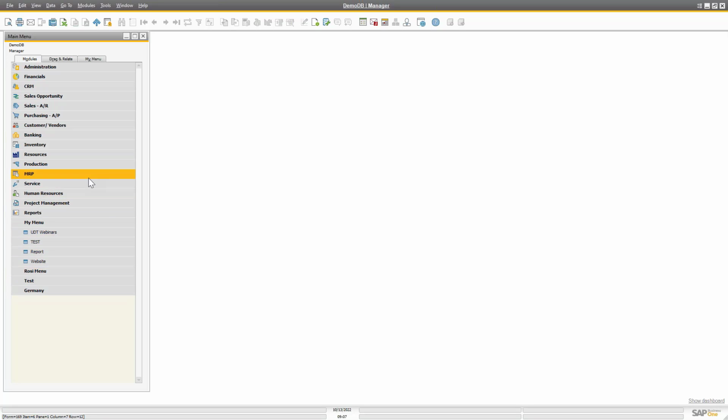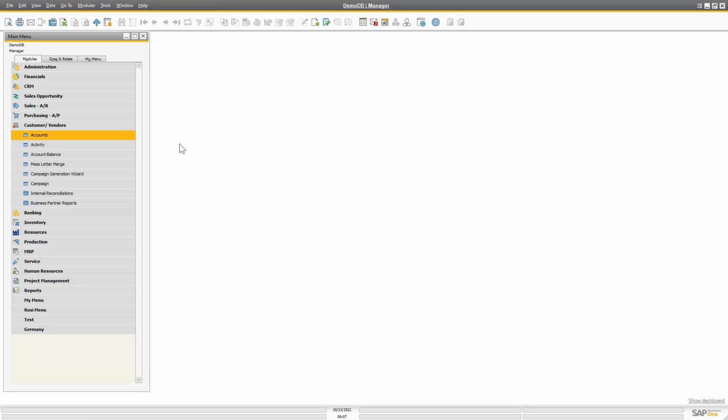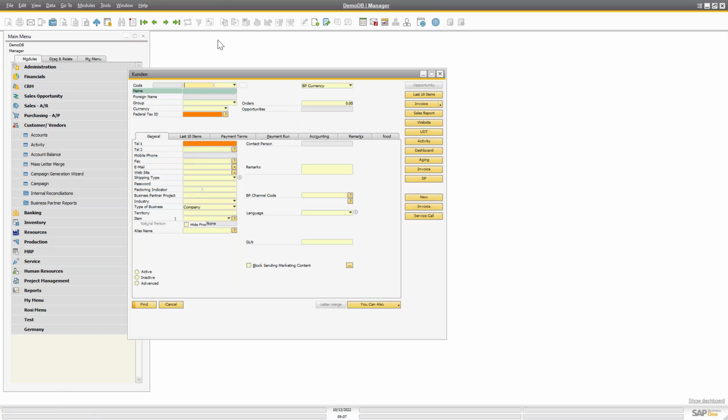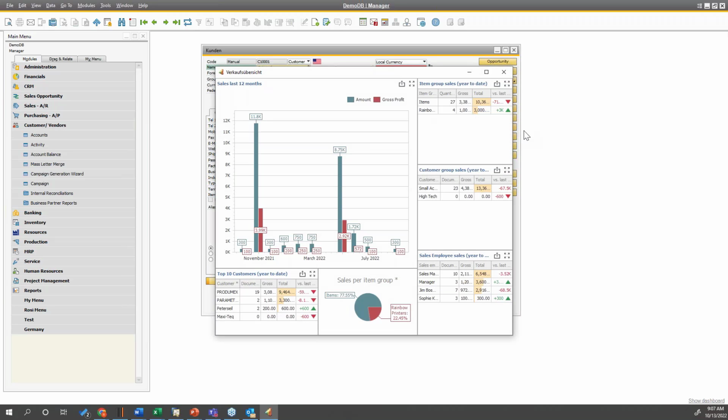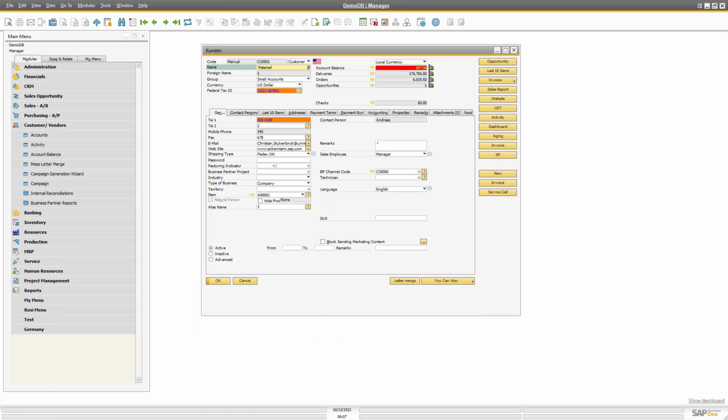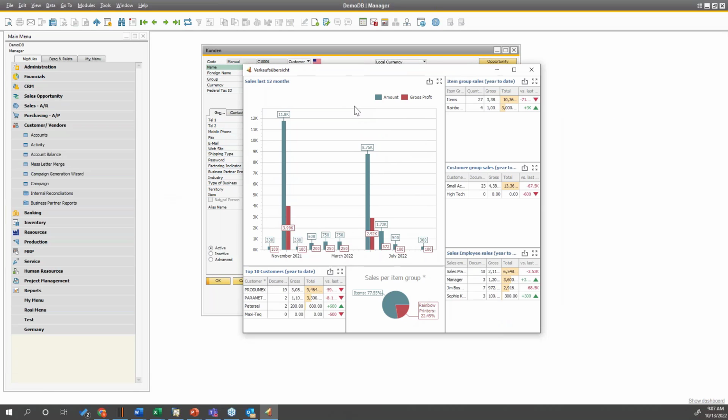I also could put a dashboard there on the menu, or if I go to the business partner master data, I don't have to pull one up. I have a button dashboards and I can attach any dashboards there and pull it up. This is a sales overview. And I can actually move this dashboard to the other screen. I'm moving it to the second screen. And now I'm moving it back and work in SAP while the dashboard is running.